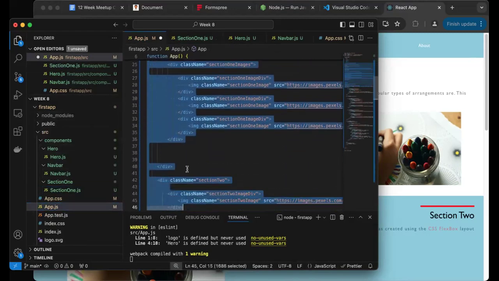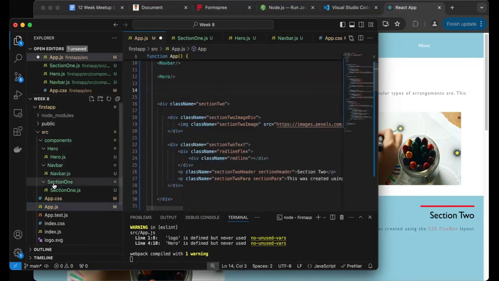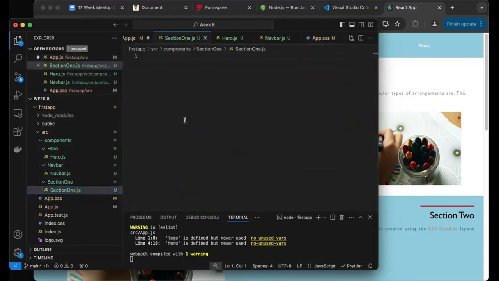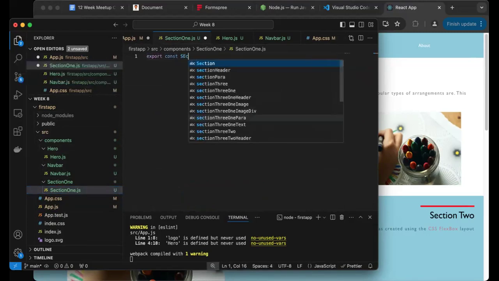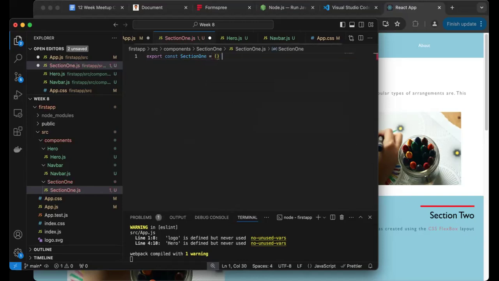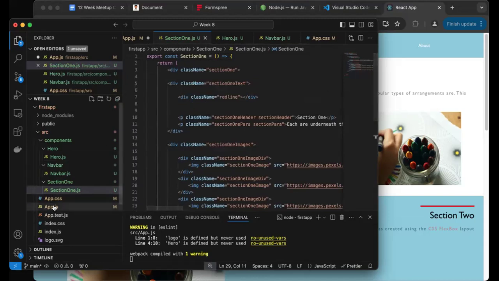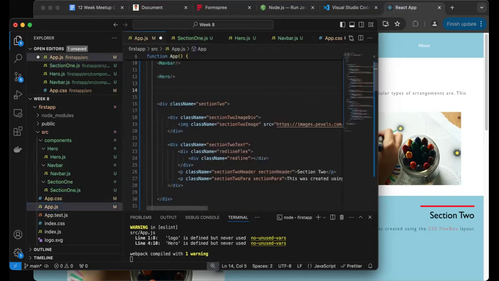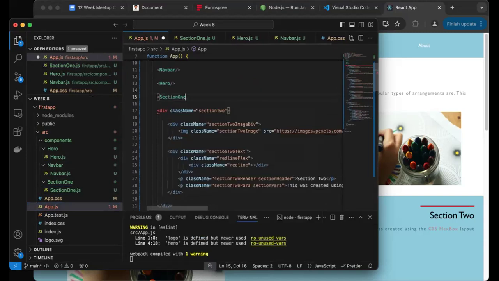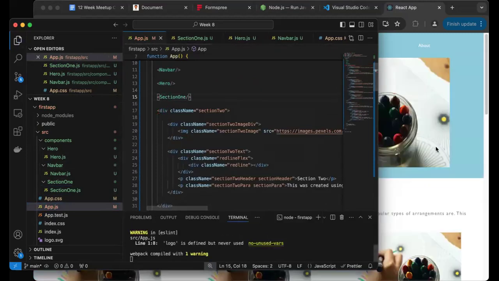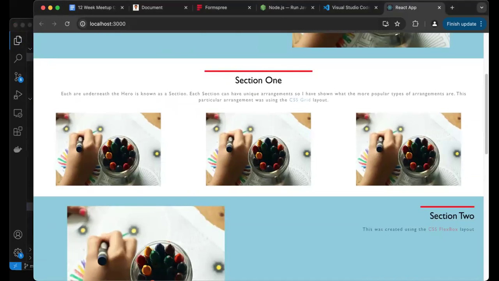So we're going to do the section 1 component and grab into section 1, export const section 1, return, and there we go. Pop that in, and we go to app.js and we hit section 1. And there we go. Section 1 is here as well.